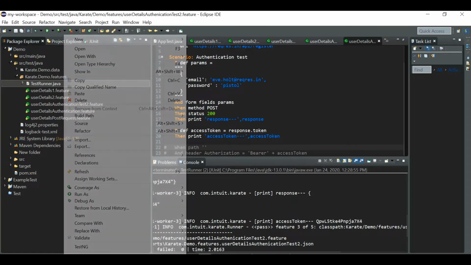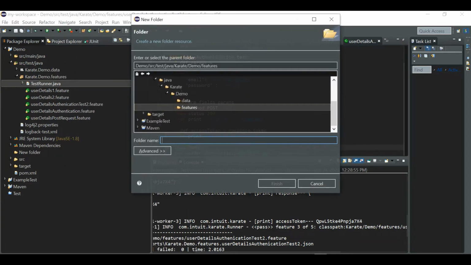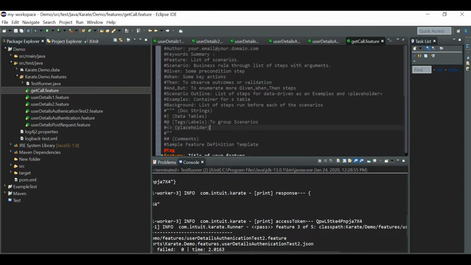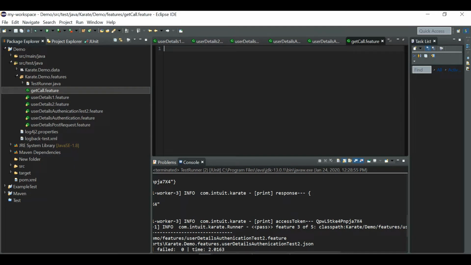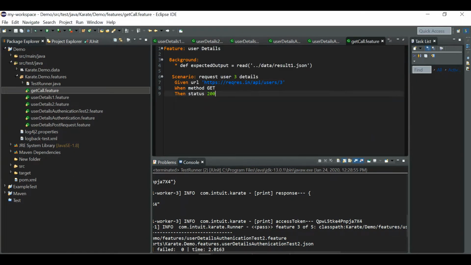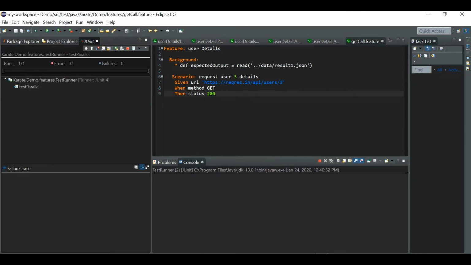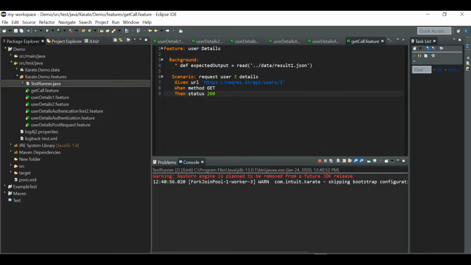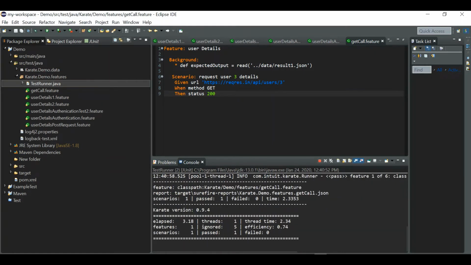So I'm going to create a new feature file, get car dot feature. Let me copy some case from here. Okay, I'm just running this script. Okay, and this has passed.